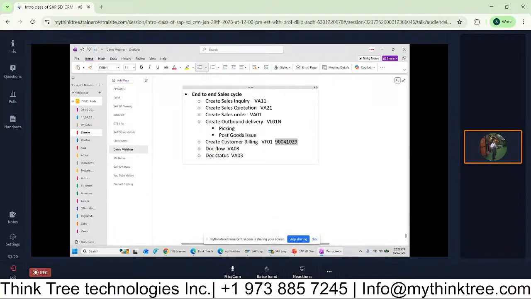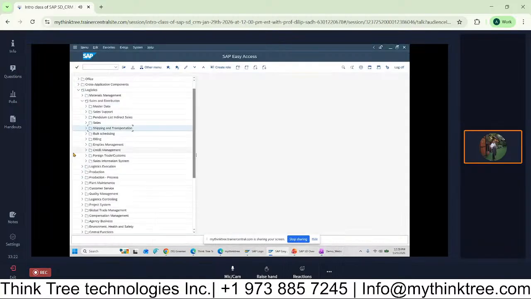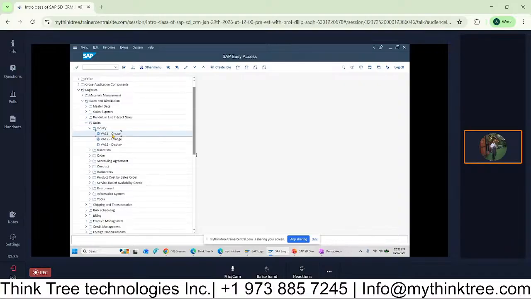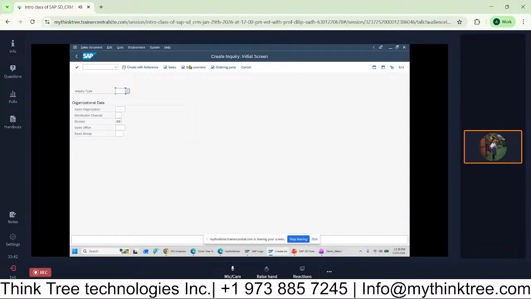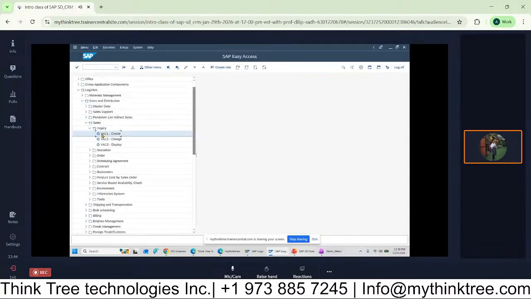The very first thing is the sales inquiry. The process starts with the inquiry. Somebody says, I need this material, can you tell me when it is available? What is the price and all that? That is inquiry. Here, this is the menu path. Everything in SAP is driven from the menu path. You will find all transactions in some menu somewhere. This is create inquiry. Or if you see here, there is something called VA11.